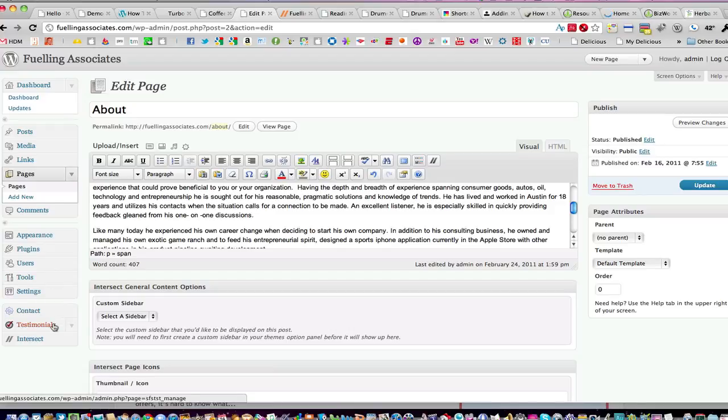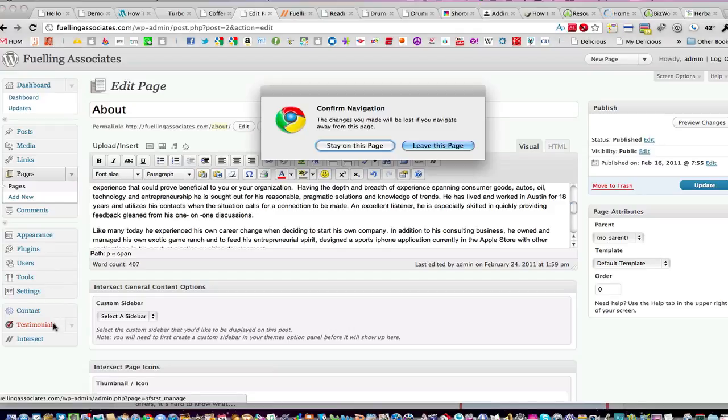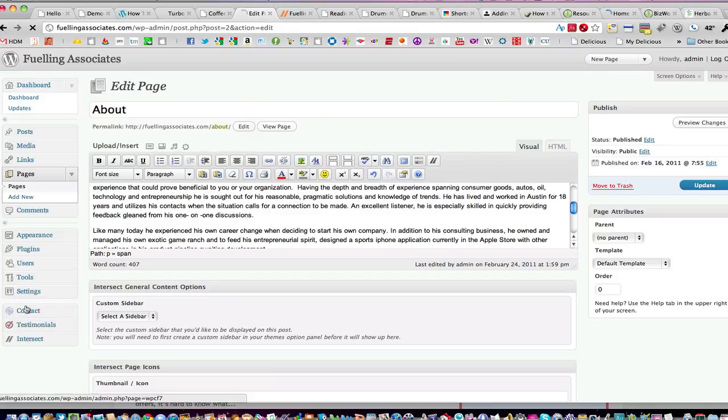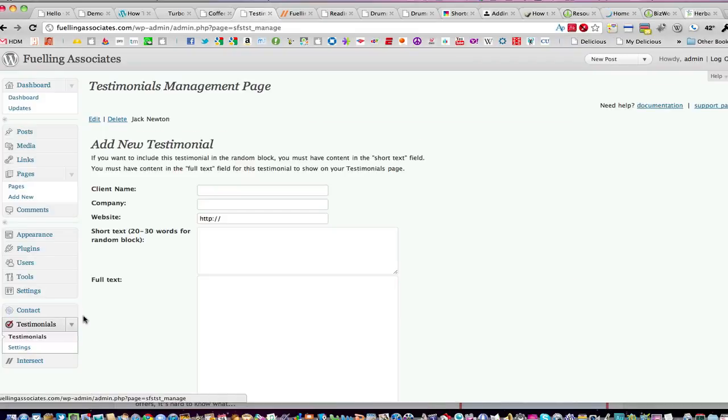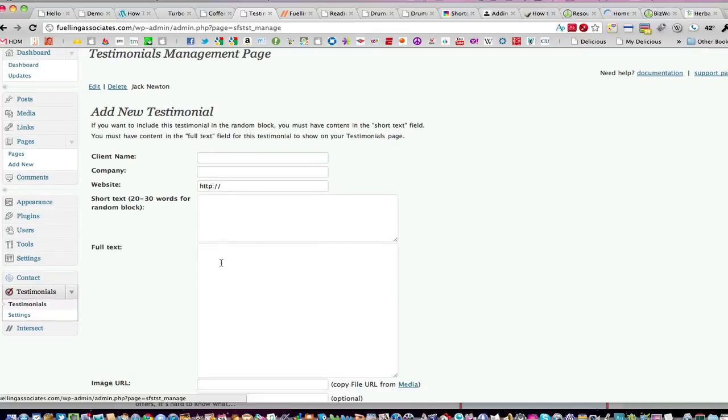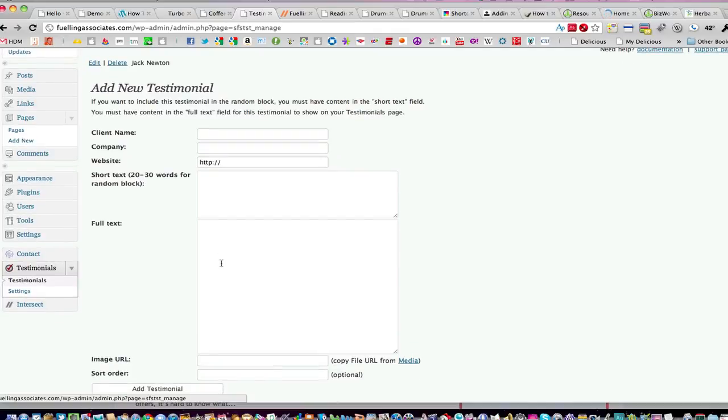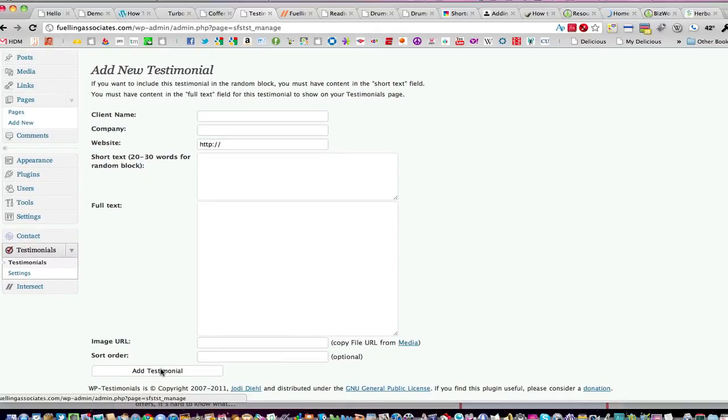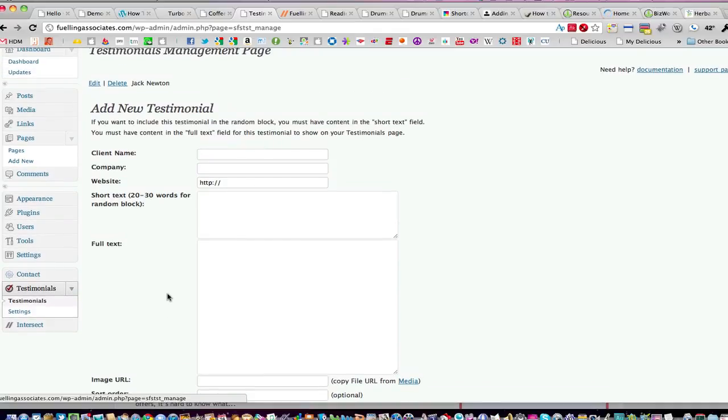The one other piece that you probably will use is the testimonial area. And this is where you can add a new testimonial. So you put the client name in, your company, your website, and then if you want to have a short testimonial or the full text. The full text is what's going to show up on your website. And then all you have to do is click add testimonial, and then that's going to show up on your testimonial page. It's pretty simple to use and to update and to add new ones. So that's really neat. And then under intersect, that's what theme you're using.